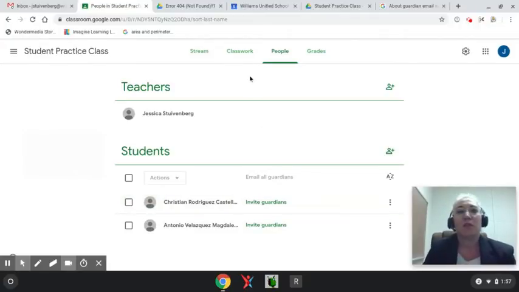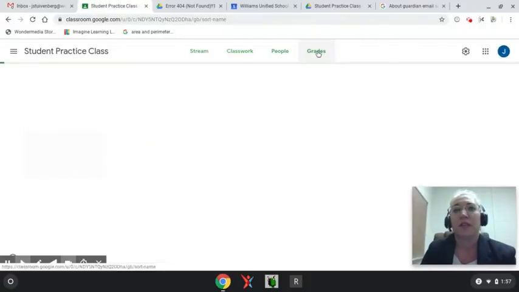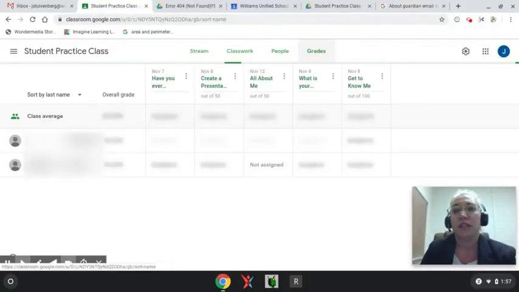The last tab over here is kind of a new tab, and that's your grade tab. So I showed you a little bit earlier in the classwork tab of how you could grade your assignments.